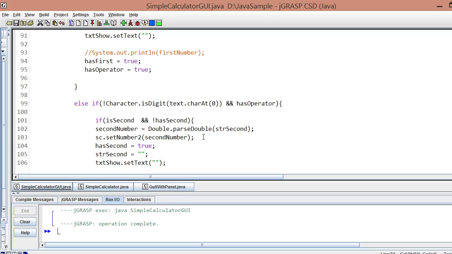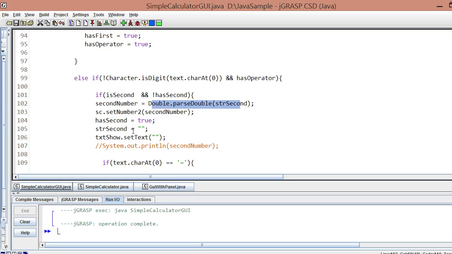Let's make it double, so it is ready for divide, because when we divide integer by integer, the result is an integer. So we make it double to accommodate decimal numbers. For example, 5 divided by 2 will give a decimal result because the number is a double. So we parse it to double and then assign it to the second number, number 2 of the simple calculator. Now we have the second operand, and we set str second to empty, and txt show is also set to empty.